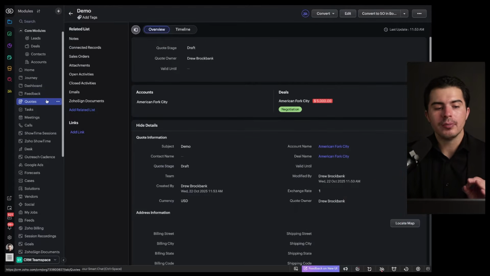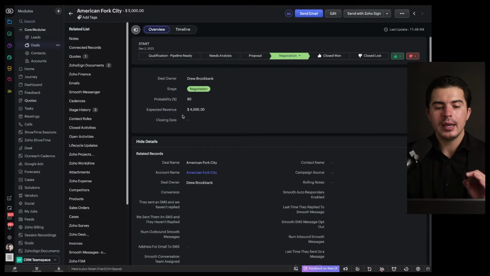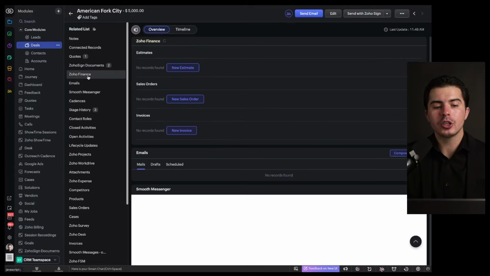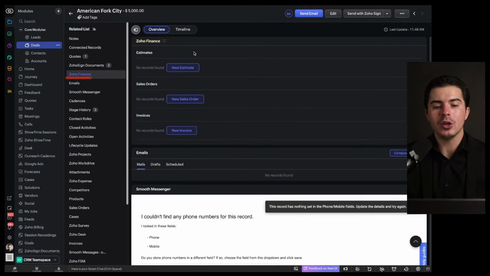Also, what you can do is you can go into the deal, and from the deal record, you can actually jump into Zoho Books through the integration. So here is the Zoho Finance integration. Right now, I have an integration with Zoho Finance to push my accounts over, to sync my contacts over, and my accounts over. And I also have the estimates integrated as well. So if I create an estimate here, it will pop up inside of Zoho Books, and this is its native integration, meaning Zoho built this integration.